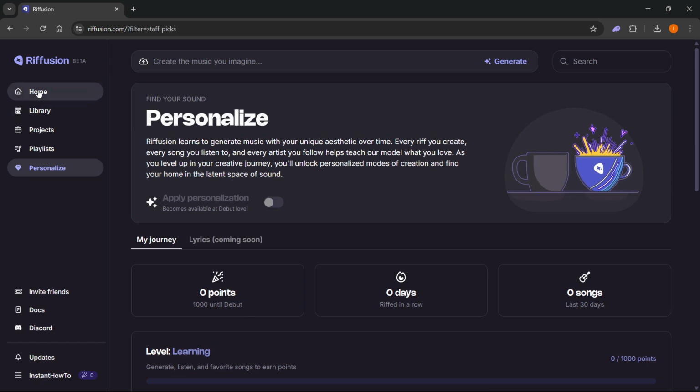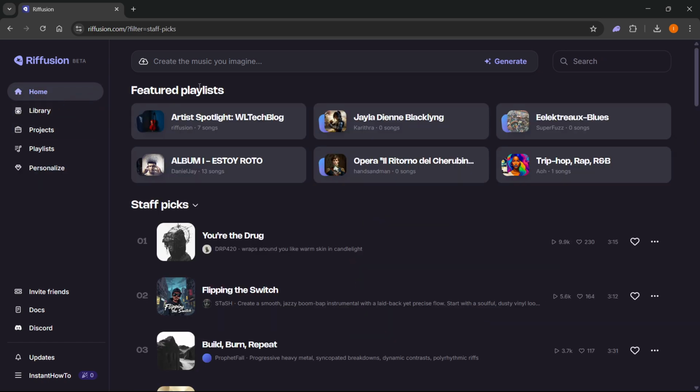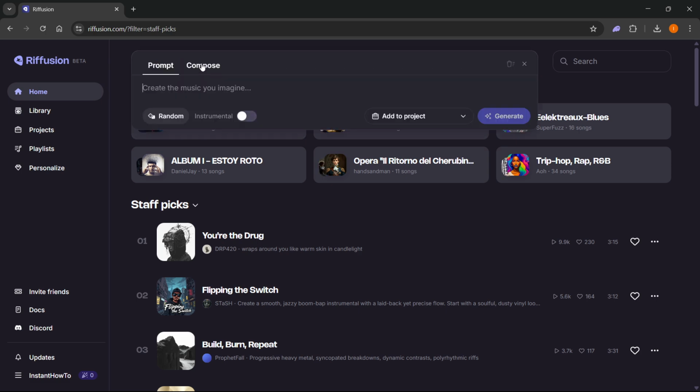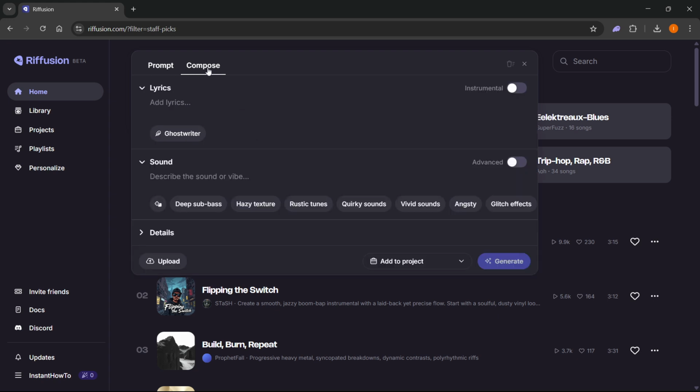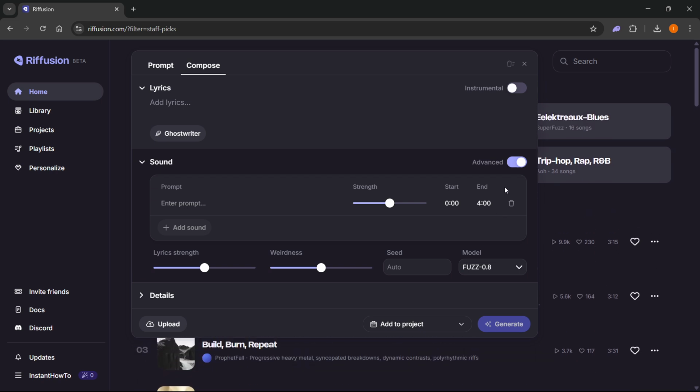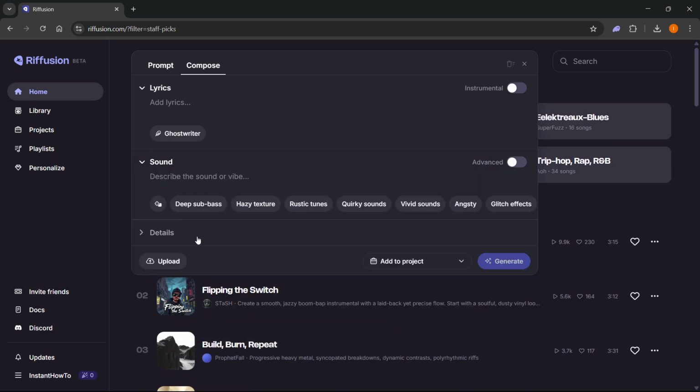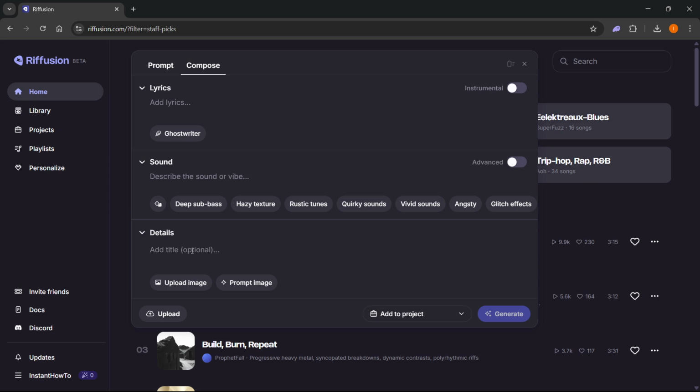From here, you want to go to create on any tab really, and you can start generating and creating the music you imagine. You can just press up here and you can basically prompt it or compose it. So you can add lyrics if you want to and make it instrumental or not, depending on your preferred needs. And the sound, you can basically describe the sound vibe, or you can just choose one down here, and you can choose advanced settings as well if you want to play with that. And you can also add details, which is to add title, image, prompt image, etc.